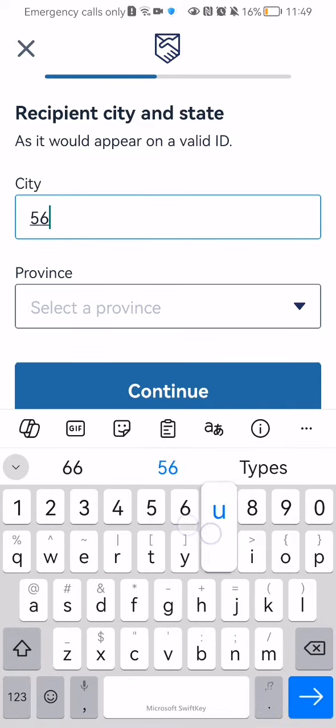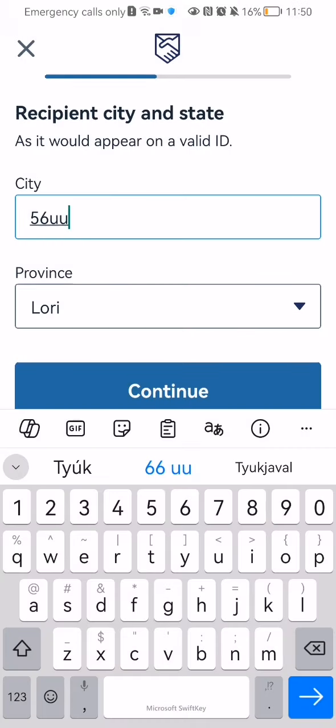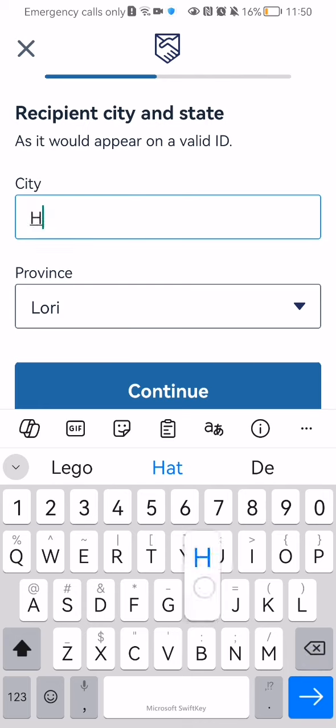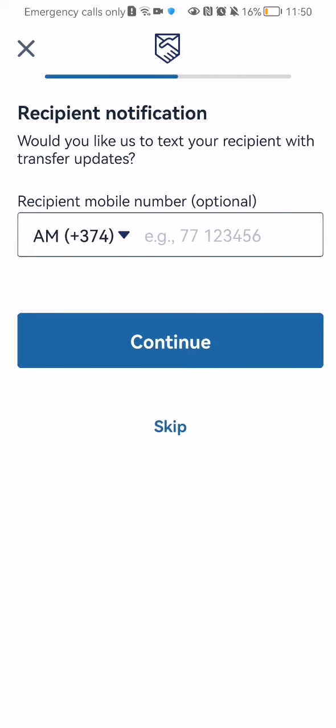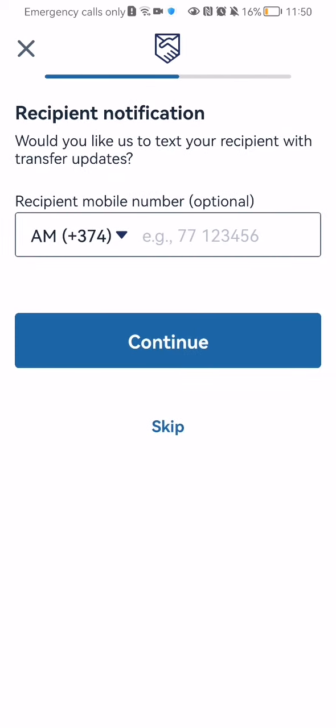You can enter here the city, the province. Press Continue. You can add the recipient's mobile number or phone number, but it's optional, so you can skip it as well.